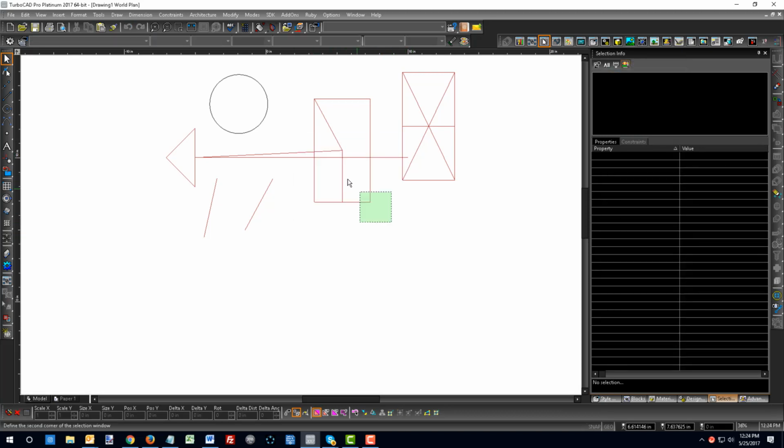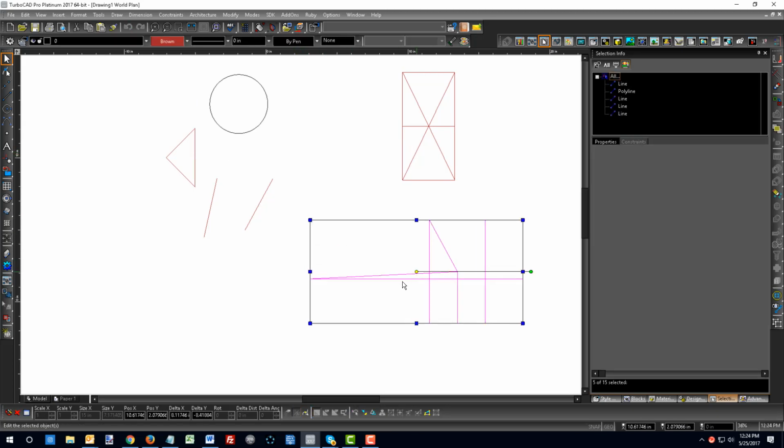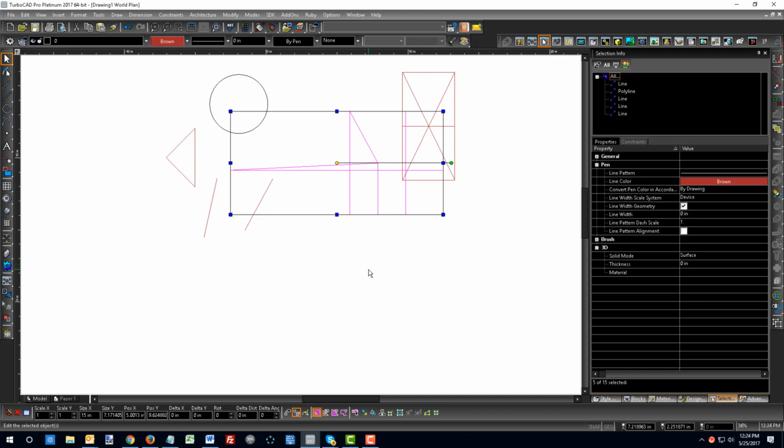If I go the opposite direction, and I can do this either up or down, this selection mode will select anything that is touching the rectangle. So in this case I should have all of these objects highlight, which they do, and now they're all selected and editable. I can move them or place them wherever.